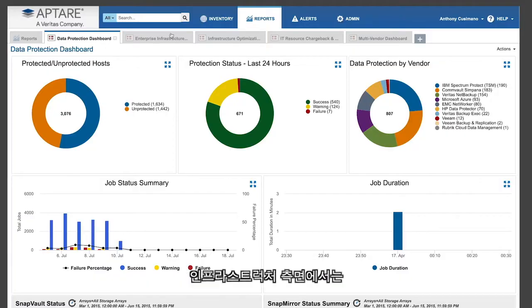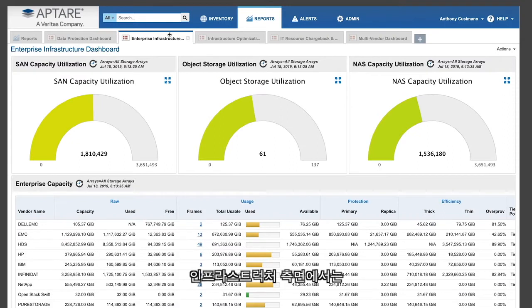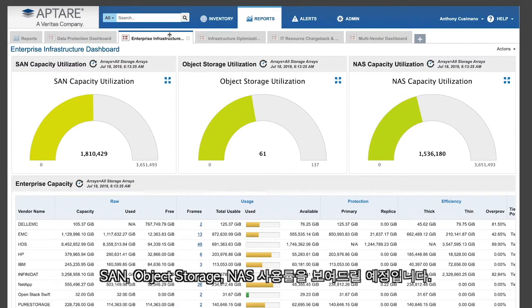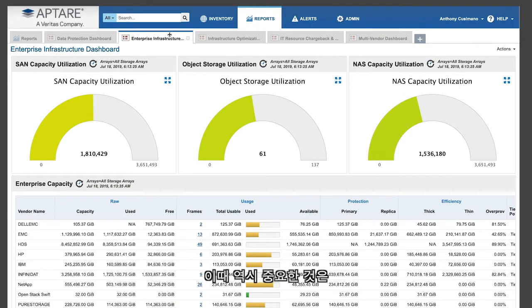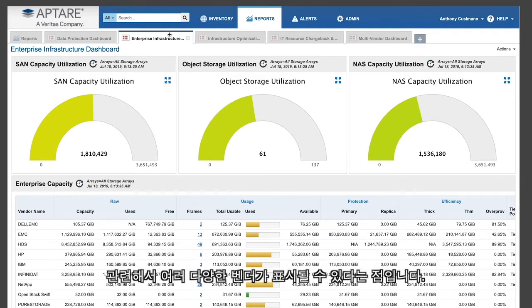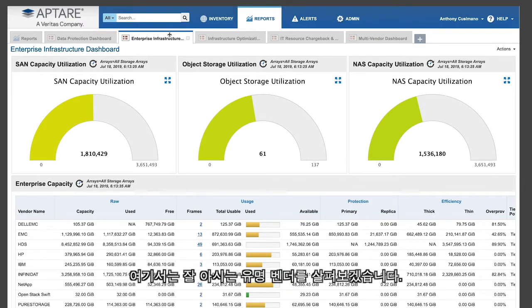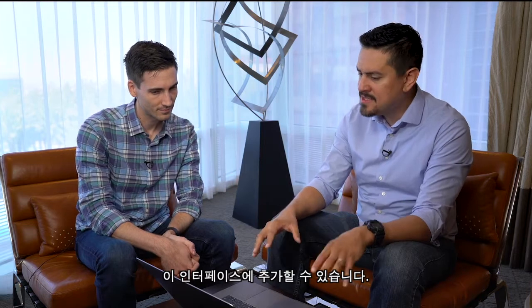And so just coming over here to the infrastructure side of things, you're going to see that we start to see some SAN, object storage, and NAS utilization as well. And importantly, you're going to see, once again, a number of different vendors. All the big names are on here that you would be familiar with. And importantly, anything that really has a CLI interface can be customized. If there's an API tap, we can likely work with them. So there's any number of customizations that can be added into here.